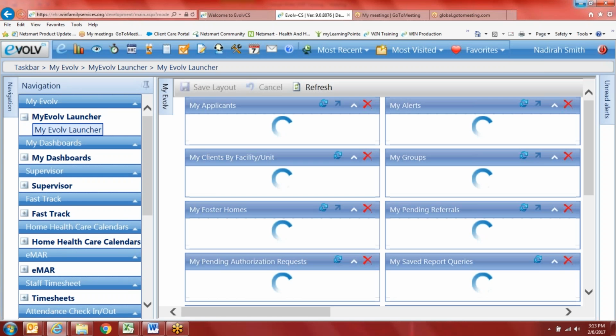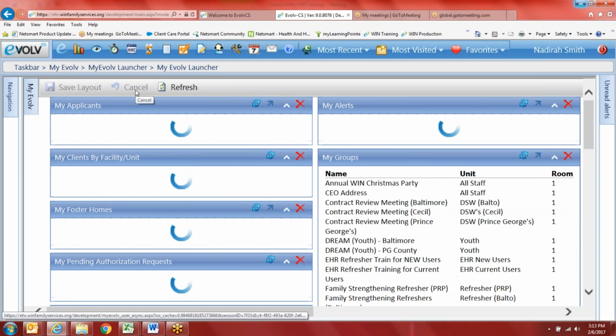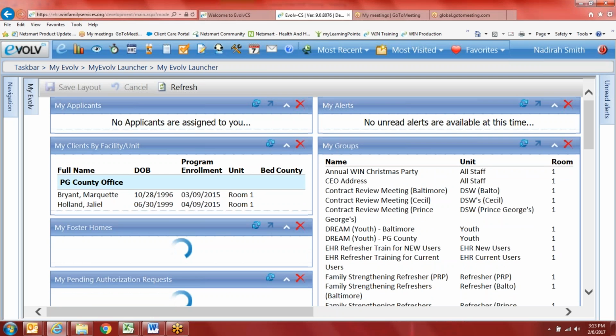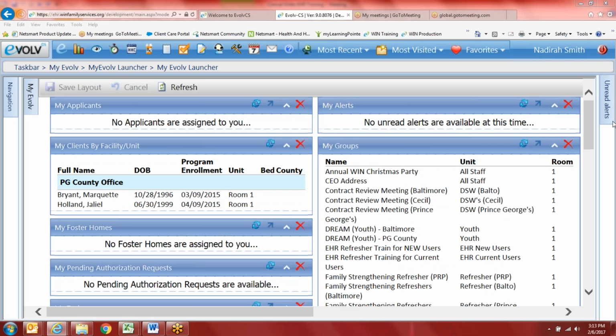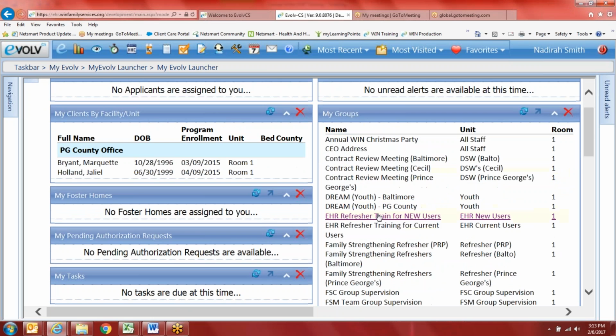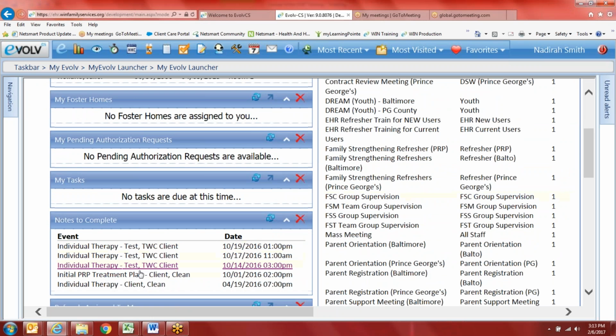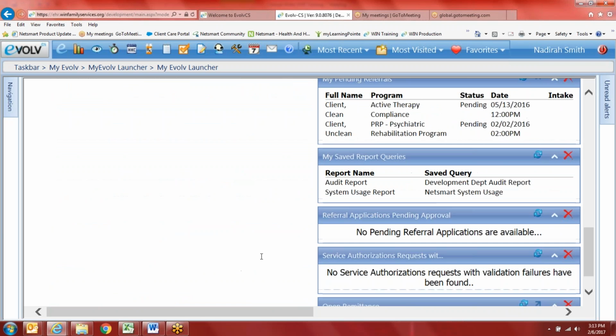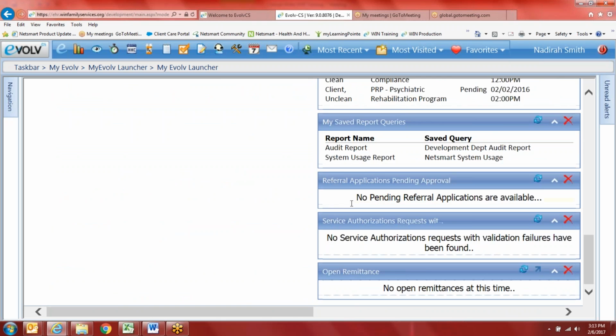When you all log into MyEvolve, this will be your home screen. It's not my home screen because I do a lot of other things in MyEvolve, but these are widgets, and these widgets, let me put people on mute. All right. These widgets are kind of like a dashboard to give you an at-a-glance look at what you have in MyEvolve. So there are some groups that I have access to. There are some notes that I have drafted that I can complete just by clicking on these hyperlinks. I have all of my clients who are referred to me here.